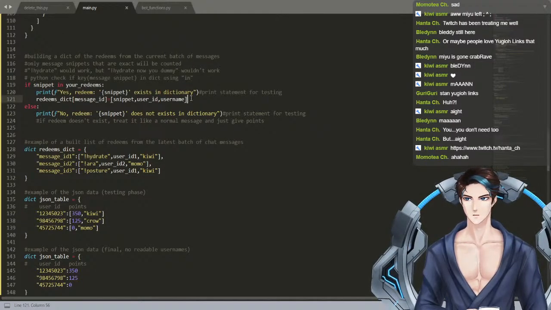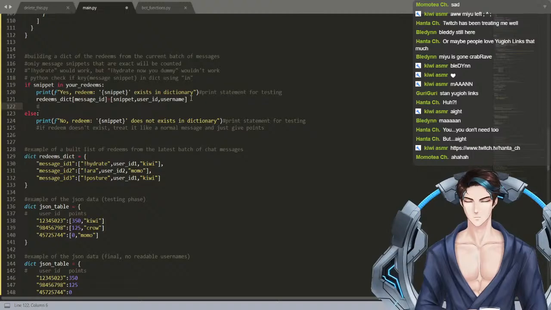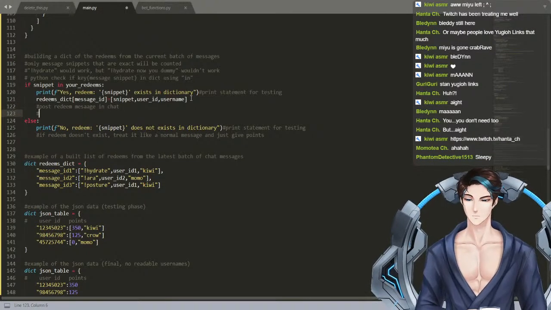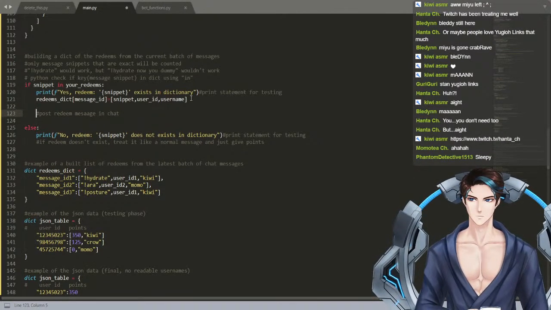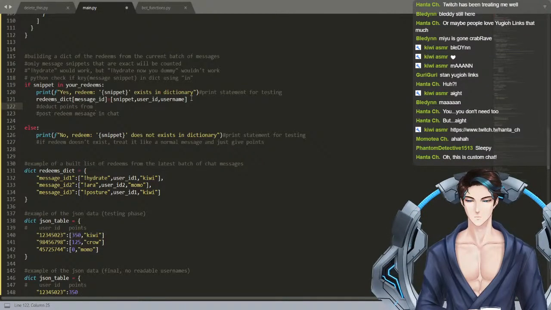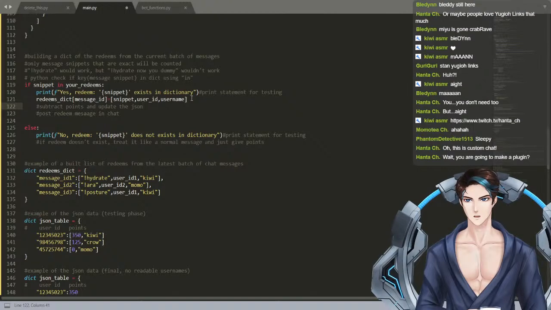Okay. If the snippet isn't redeems, then post redeem message in chat. Well, no. Order matters here, kind of, for my own sanity. Deduct points from JSON. Oh, well. And update the JSON. So check points, update the JSON, post redeem message in chat.